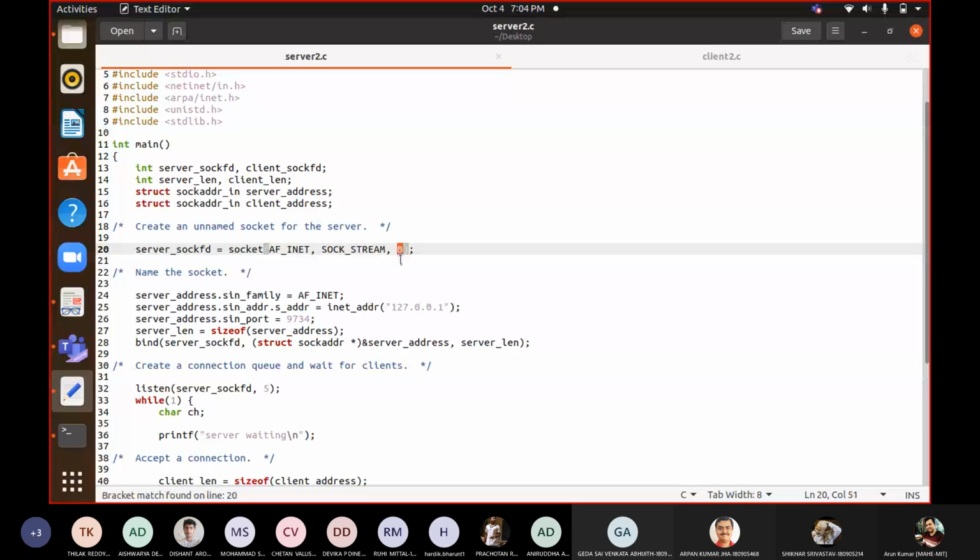So that's why we are giving the default value 0. Now you have created the socket. Obviously, after creation of the socket, you have to give the name. That means the address, everything you have to give to that socket. So you have created the socket.